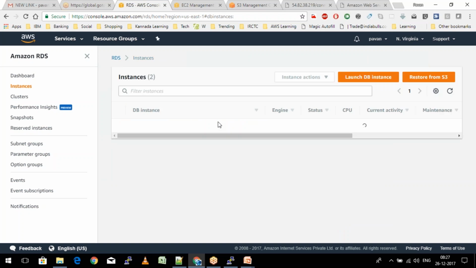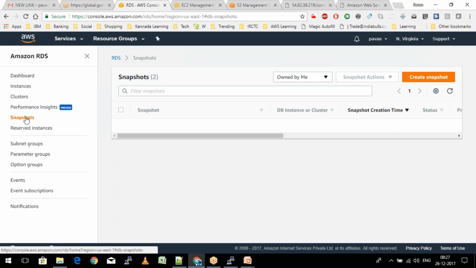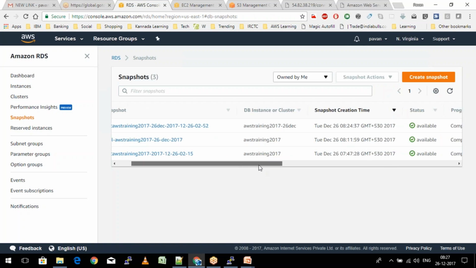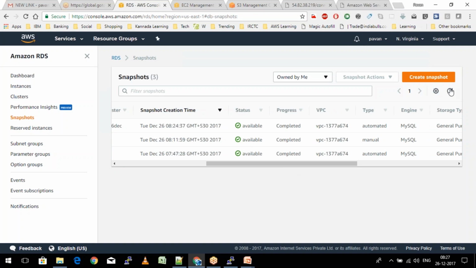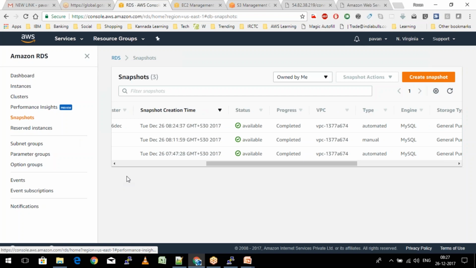Remember, all the automated backups will get deleted automatically when the instance is being deleted. So if you see, this is in deleting mode. You will be able to see the automated backup which was available, this is the one which got created at 7:47 and which is of type automated. We will see that in some time this is going to be deleted. Deletion is in progress, so it will take a little while for the deletion to happen.